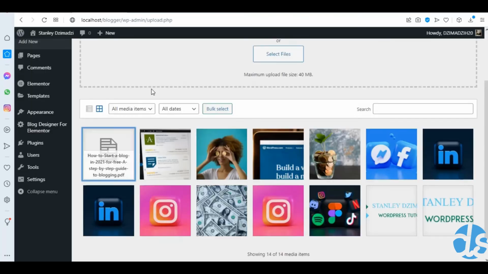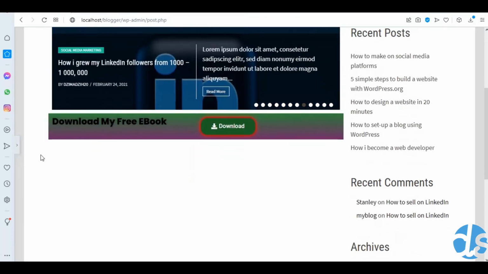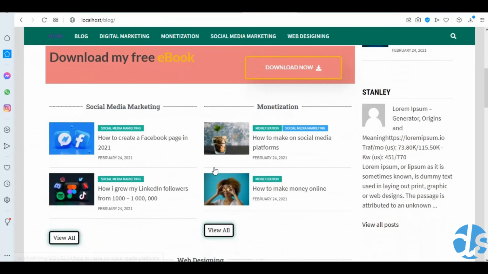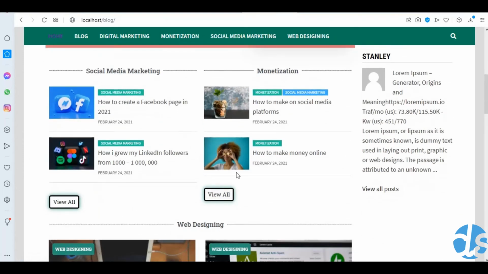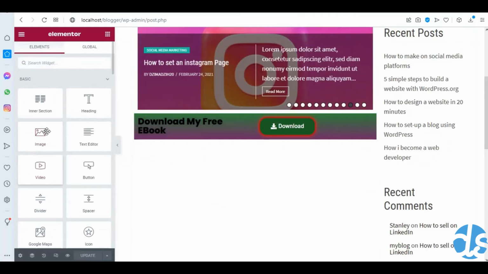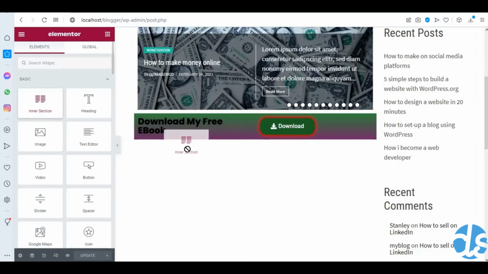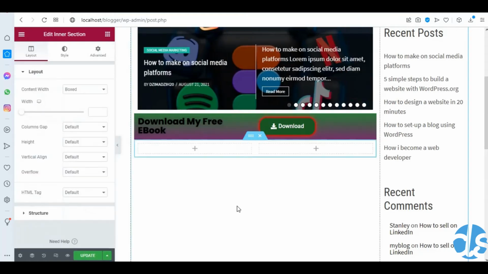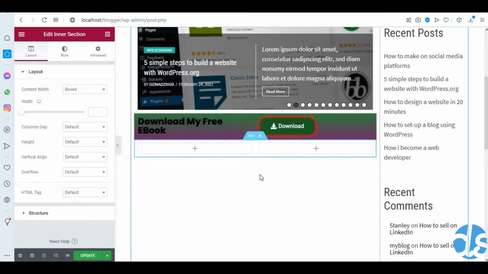Now let us insert the next part. If you go back to our demo website, you notice that we have these posts inserted according to categories. We need to insert them as well. In order to do that, let us go back here and insert another section behind the call to action. That's it. We have dragged and dropped it.